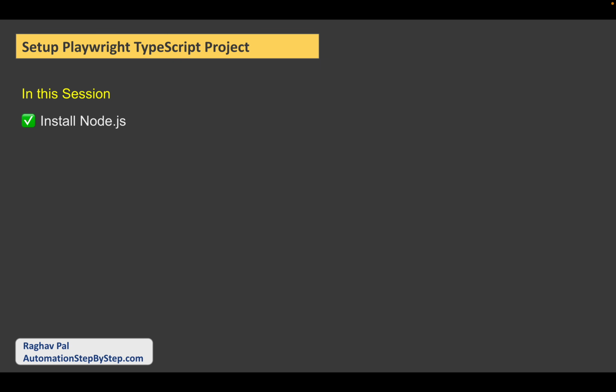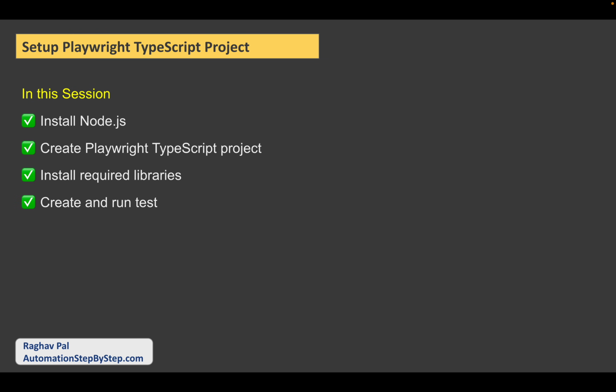In this session we are going to see how we set up Node.js on our system. We will first check if Node is present, and if not we will install and set up Node.js. Then we will create a Playwright TypeScript project, and in the project folder we will add all the required libraries. We will install Playwright, and then we will create and run a sample test, and then we will also check the report. So this will be very easy, very interesting.